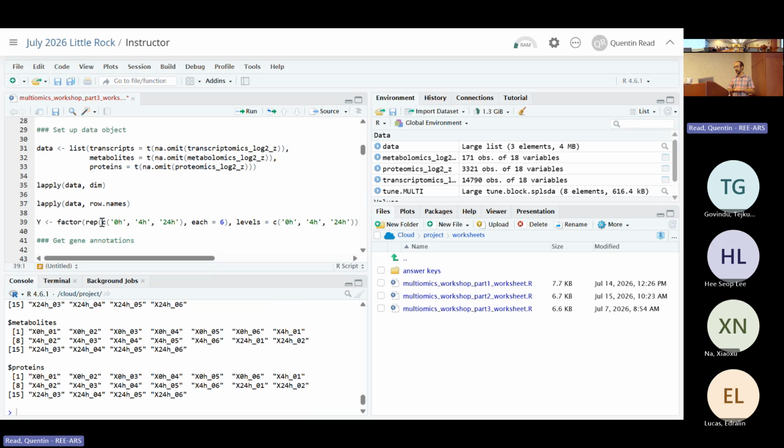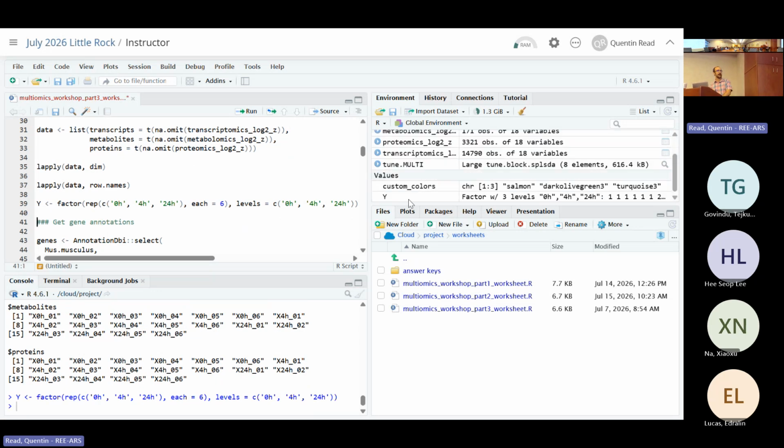So we're going to create a vector called Y. And this will basically rep 0, 4, 24, each equals 6. We'll make a vector that's 18 elements long with 6 0H's, 6 4H's, and 6 24H's, since that's the order it happens to be in the data. Really, we should have used some sort of rep function to make sure that it was the same, but all our data is already organized in increasing order by time point. So we'll run that line. Now, Y is a factor with 3 levels. It's 18 elements long.